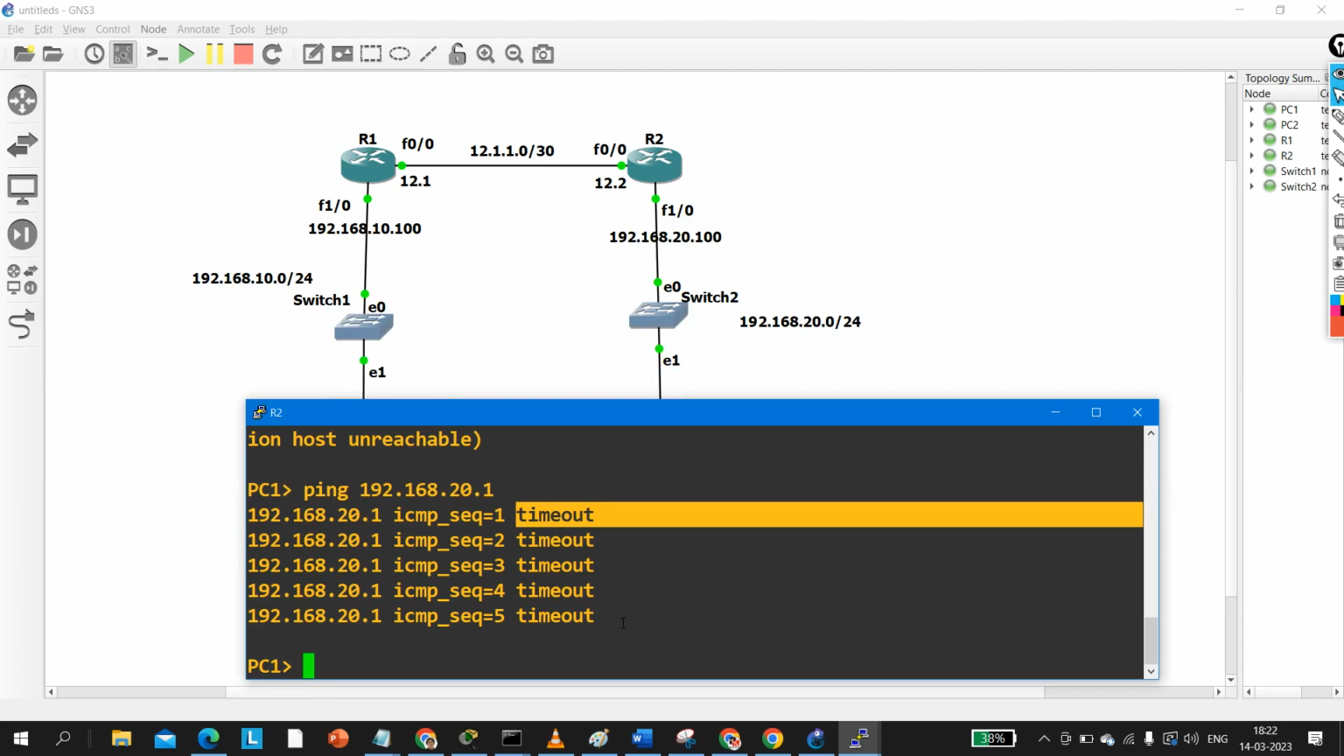Whenever your default gateway drops the traffic, which type of error will you get? Destination host unreachable, right? If your default gateway is forwarding traffic to another router, but is not receiving a reply, which error will you get? Request timeout. Okay, so wait, can you repeat that?